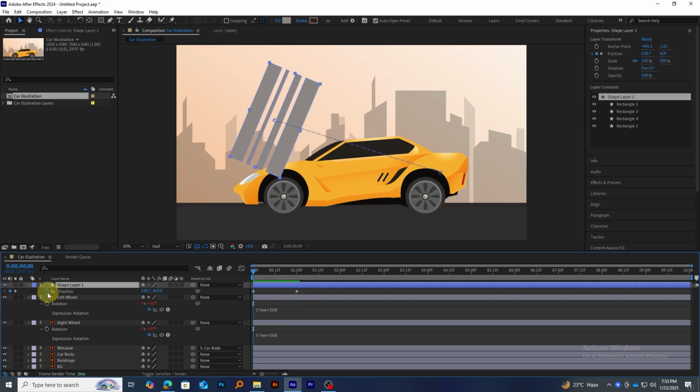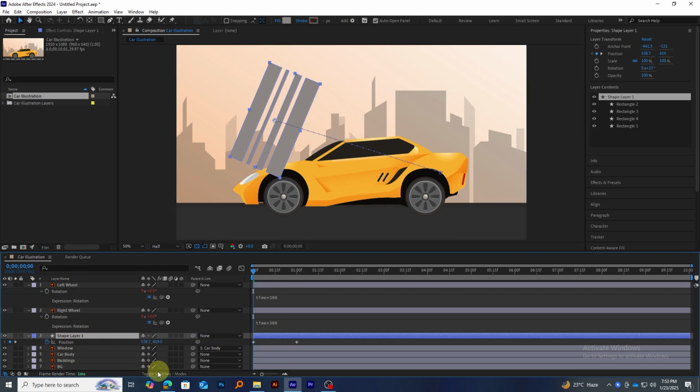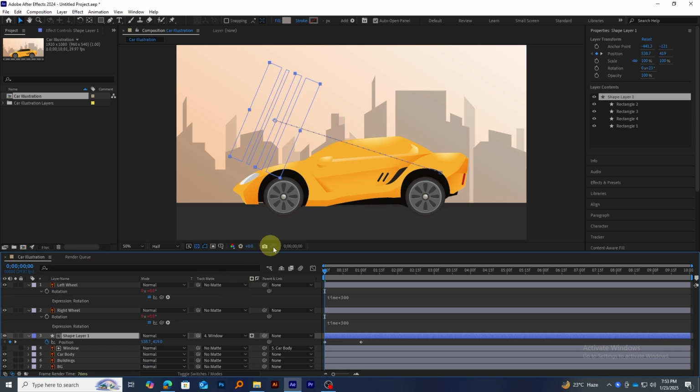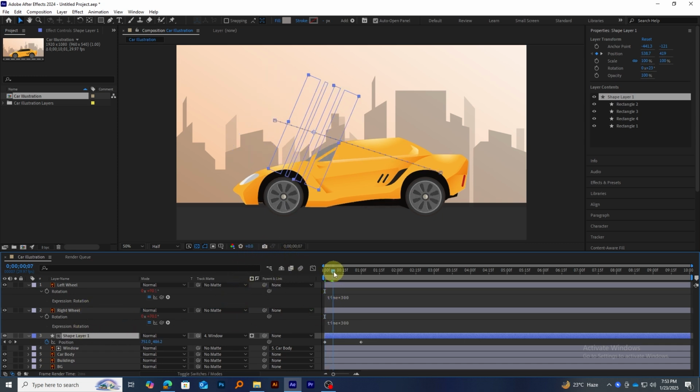Once this is done, move the shape layer above the window layer in the timeline. Select the shape layer and, under the Track Matte option, choose the window layer as the matte. This will make the reflection appear only inside the window. If the window layer becomes invisible, re-enable its visibility.